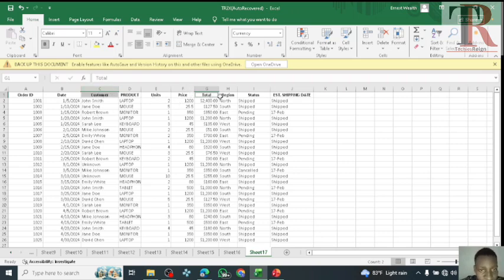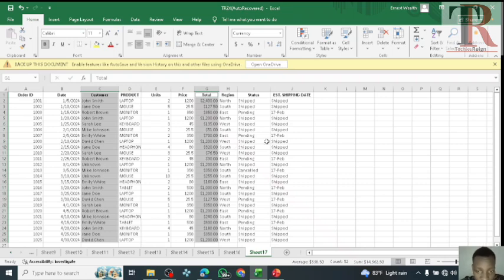C1 has been highlighted, G1 has also been highlighted, but we need the entire column. So we come over here and say C1 to C, where does the data set end? 26. C26. That is the first. Then the second will be G1 to G26. And then we press enter, and you can see we have both columns highlighted.